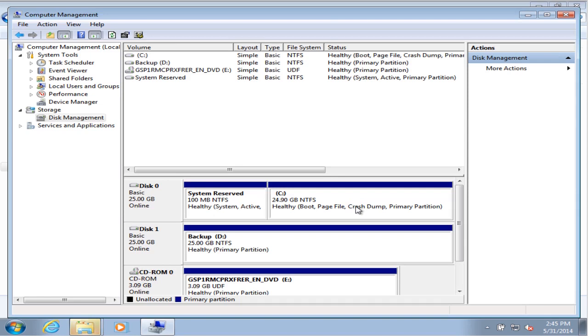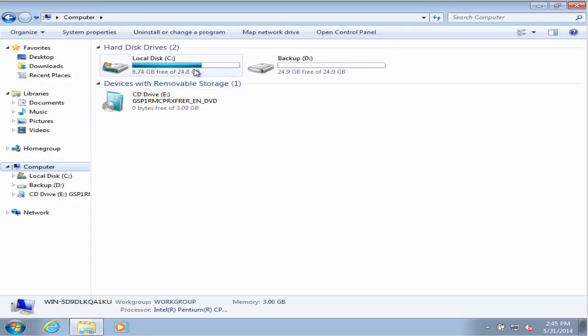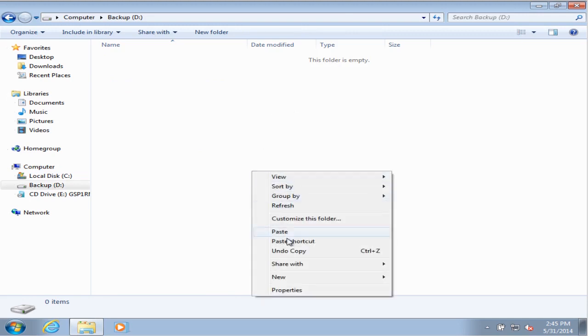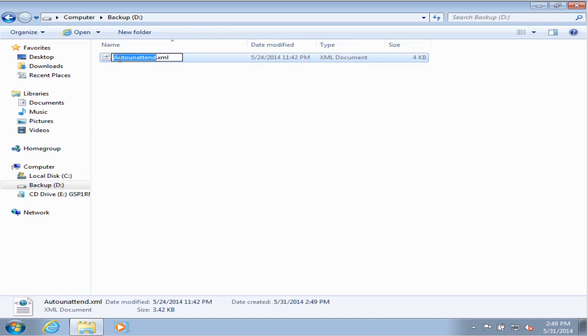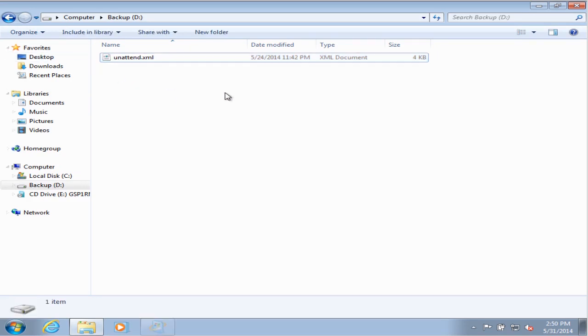Now we've got a new drive available. We can go into the D drive, right-click, and paste. And now we want to rename that file to unattend.xml. And now we'd like to create a snapshot. Close out and shut off the computer.